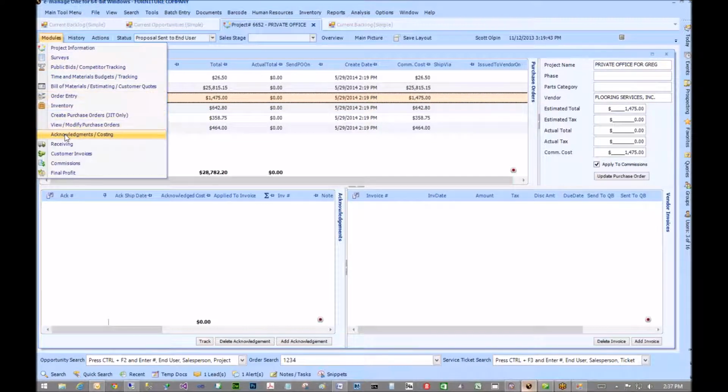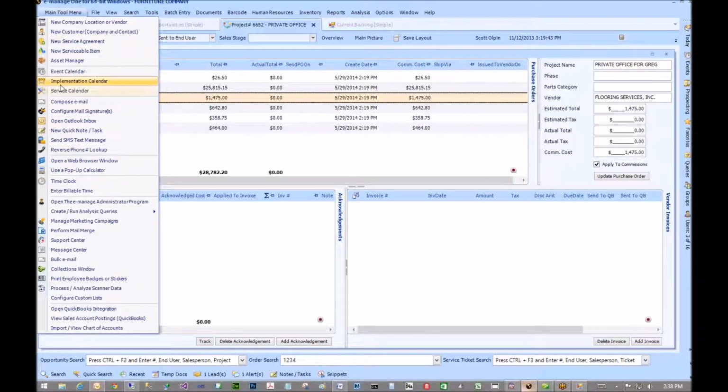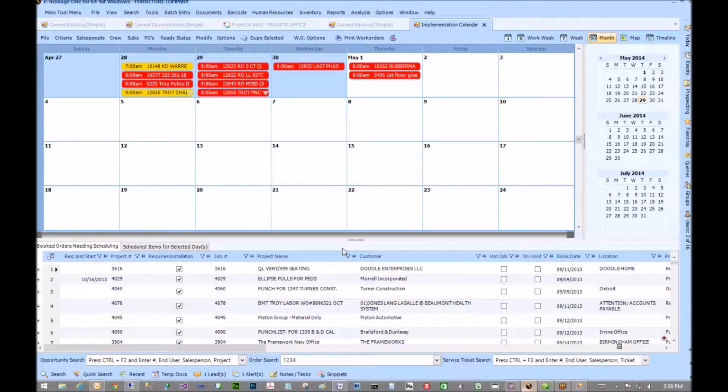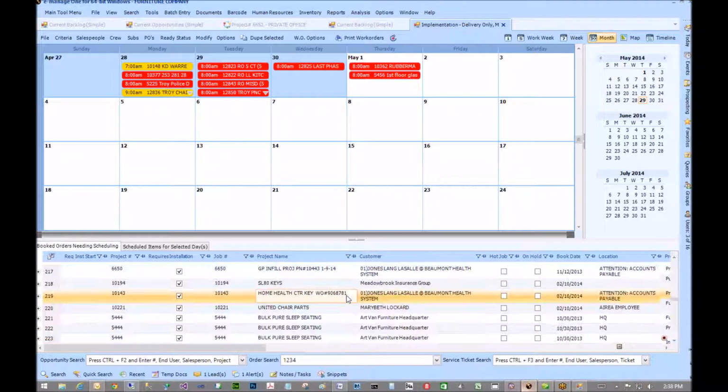So the next step in this is receiving the product. But even before you receive the product, once you get the acknowledgement, you know when you're going to get the product. So once you know that, you really want to go in and schedule your installation. Down here, every order that's created and booked that requires implementation, you guys remember that checkbox that was on order entry? That makes it show up in here.